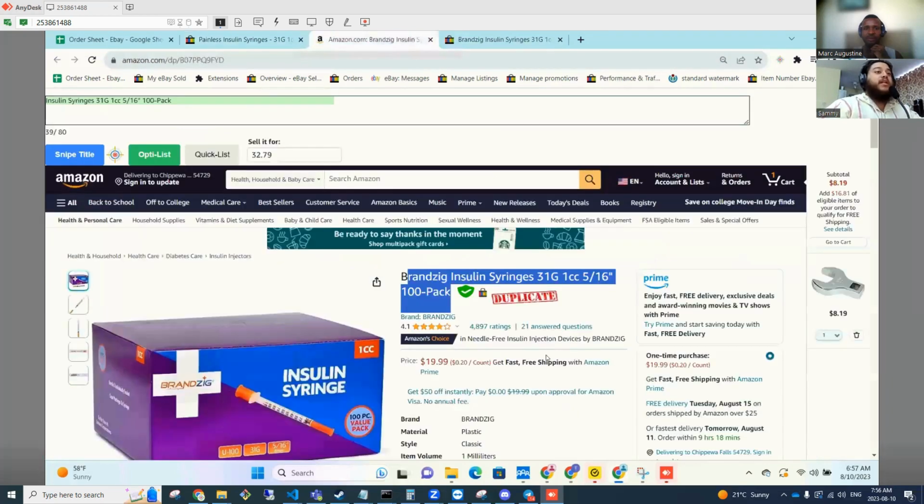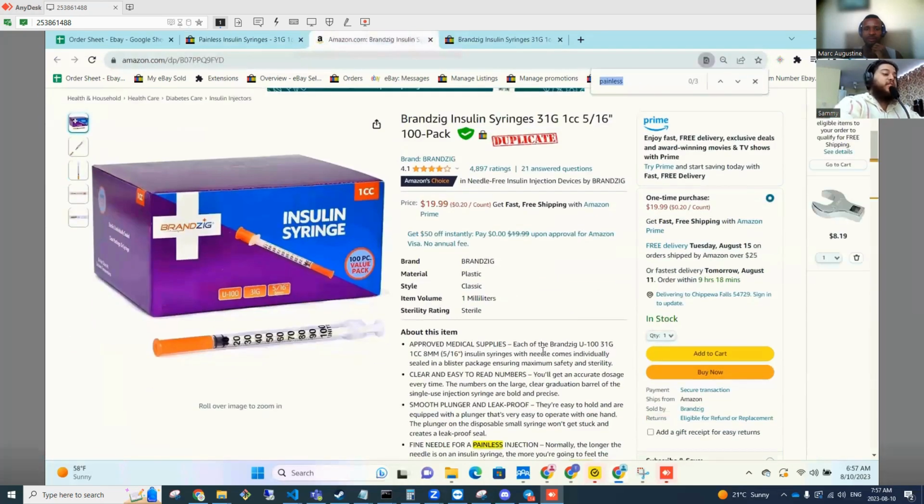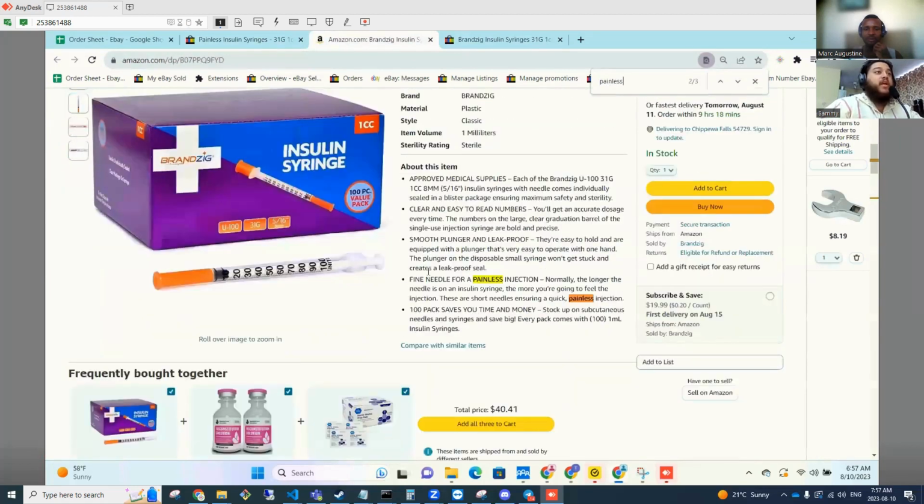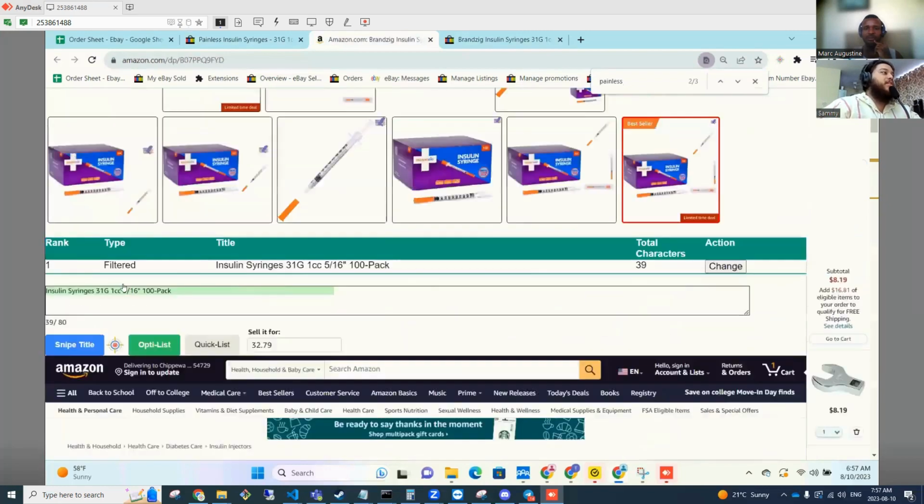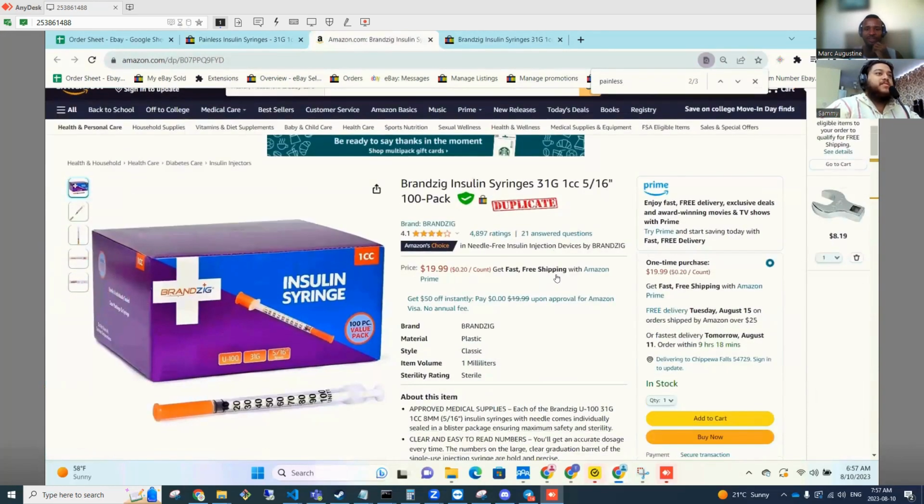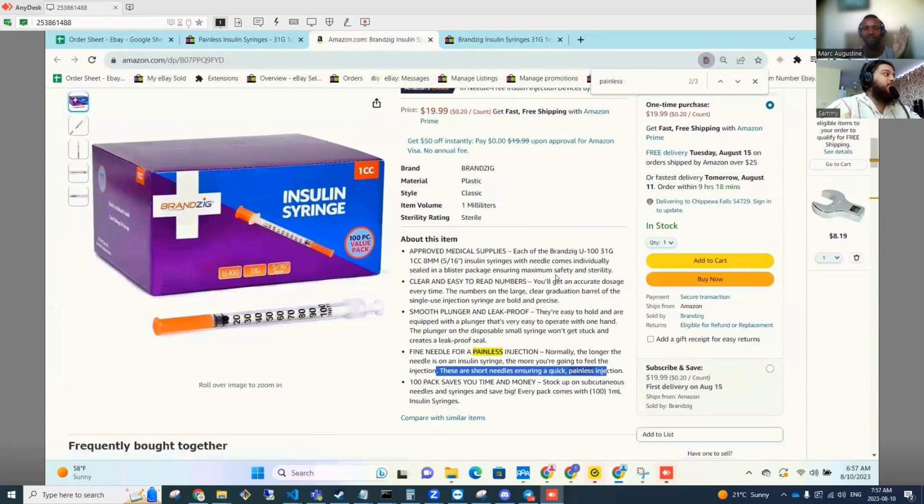If somebody finds out that it's painless, all of a sudden they become way more enticed towards it. And by the way, our software does not lie. If we put painless over here, it says a fine needle for a painless injection, quick painless injection. So they're letting us know that this is painless. That's pretty mind blowing. I could have never come up with that title.